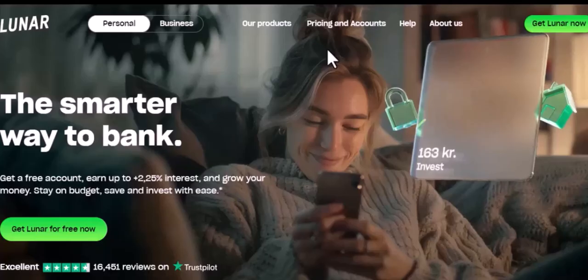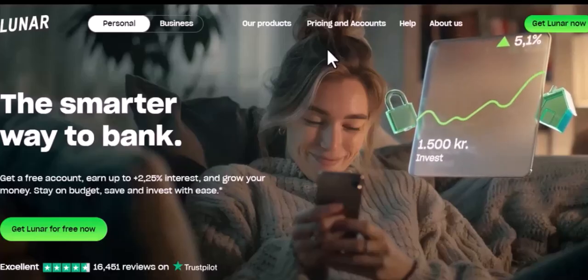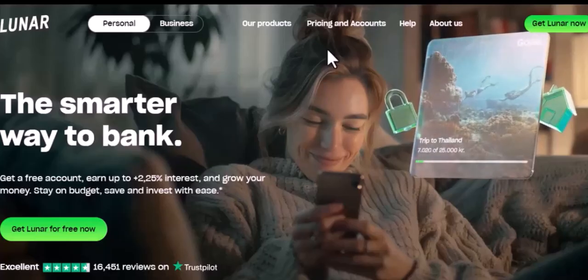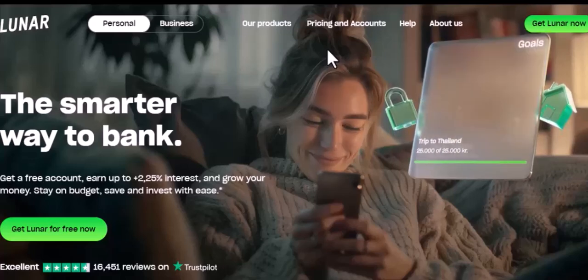Log into your Lunar app. Open your Lunar app on your smartphone. Ensure you're logged into the account you want to transfer from.